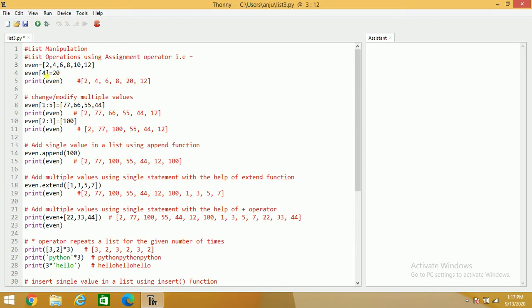So 20 will be copied at this location, and when I print the list, E1 is my list name, so every time I'm going to use the same list name E1. When I write here print E1, you will be able to see this output. All you can see on the right hand side, the red color is your output. So 2, 4, 6, 8 and instead of 10 now you can see 20 is there. So if you want, you can modify your list with the help of the equal sign.